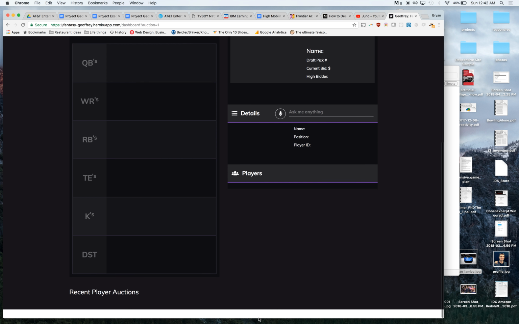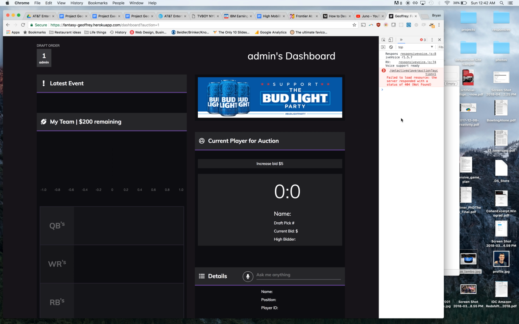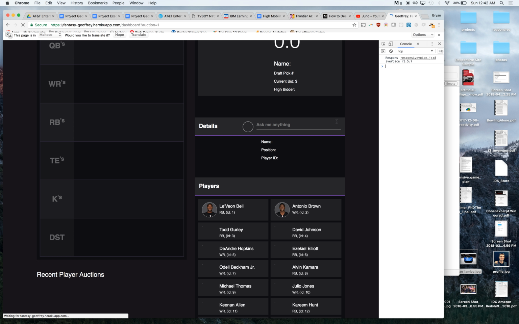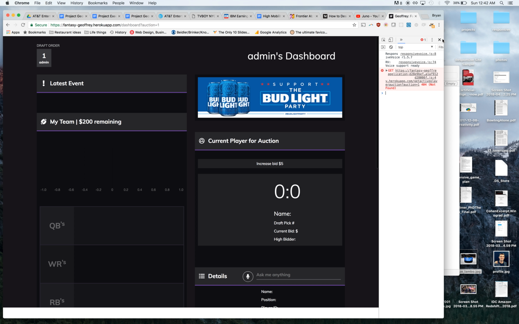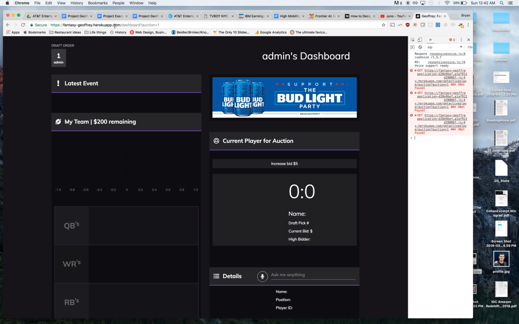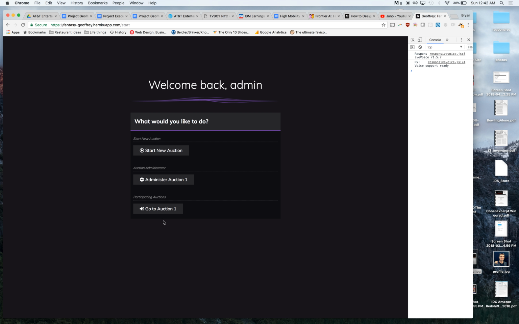So here's our draft dashboard. This is basically how the application looks. There's nothing here because the draft hasn't been completed yet, and there are no players. So let's just do that. Cool. So if we refresh, all right, great, we got our players. Now, I'm going to do a couple things. Let's add some friends to this auction, and then let's do the auction.